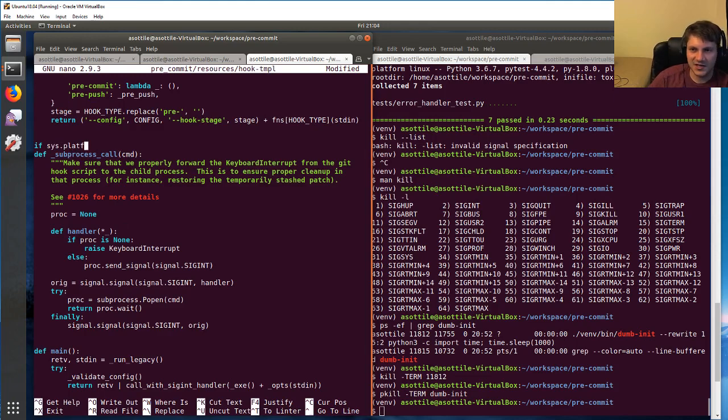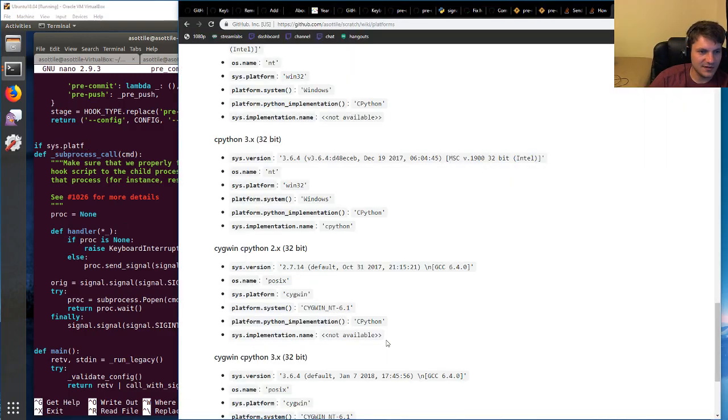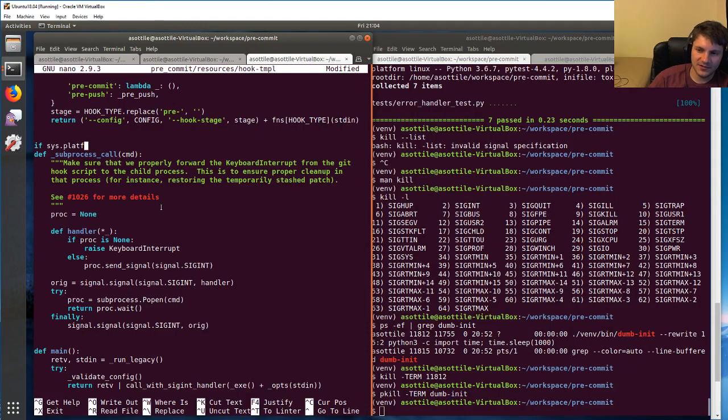I guess I could just check if it's POSIX, and otherwise, I'll check if it's win32. This sys.platform equals win32.